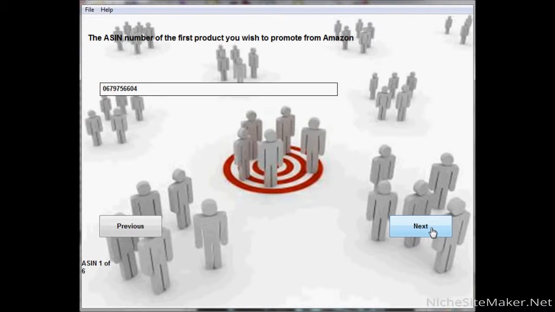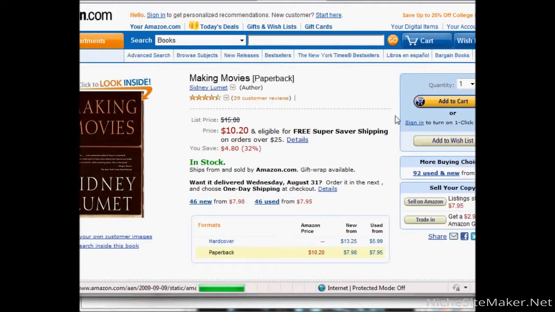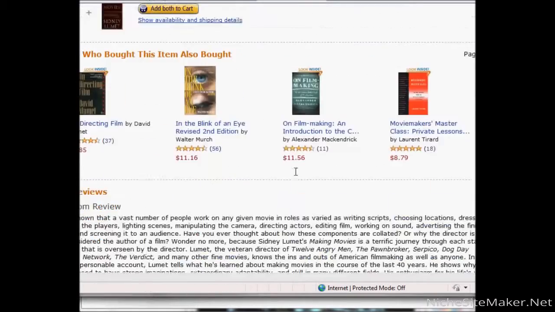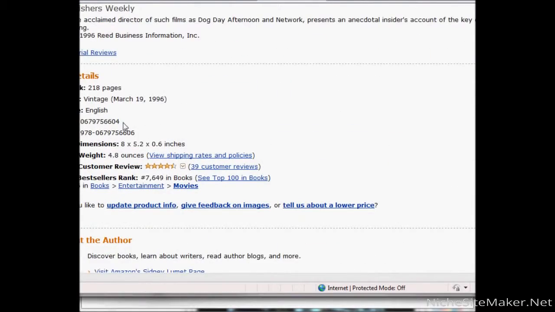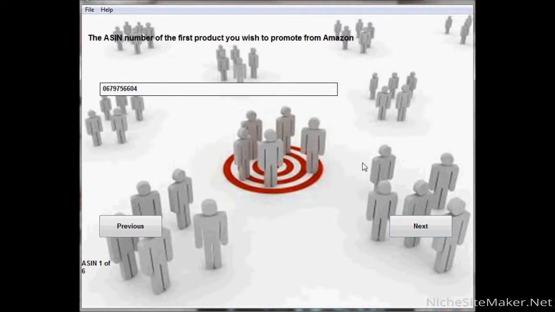Let's pull up Amazon. Okay, so here we are in Amazon. I've just pulled up one of the products I've already used here. But you basically find products that you want to promote, and then you're going to need two pieces of information. One is the ASIN number, which in the case of books is the 10-digit ISBN. And you will need the title of the product as well. So that's the ASIN number, and that's its title. And you repeat that for 6 products.